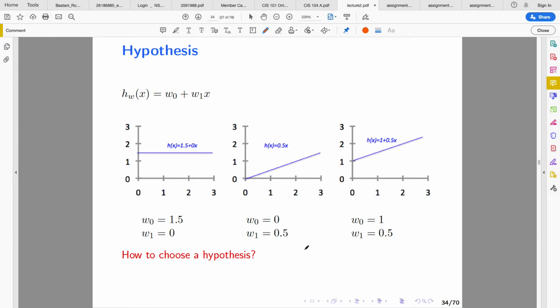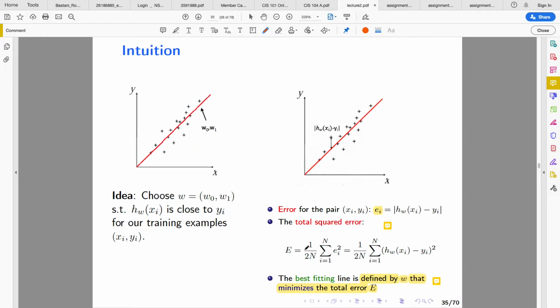So how do we choose our hypothesis? The idea is we choose w and w naught such that the hypothesis is close to y for our training examples. This h_w(x^(i)) refers to our y hat, that is our predicted value. Whenever you see the hat on the y, it shows our prediction, so our predicted y. We want it to be as close as possible to the actual value in our training example.